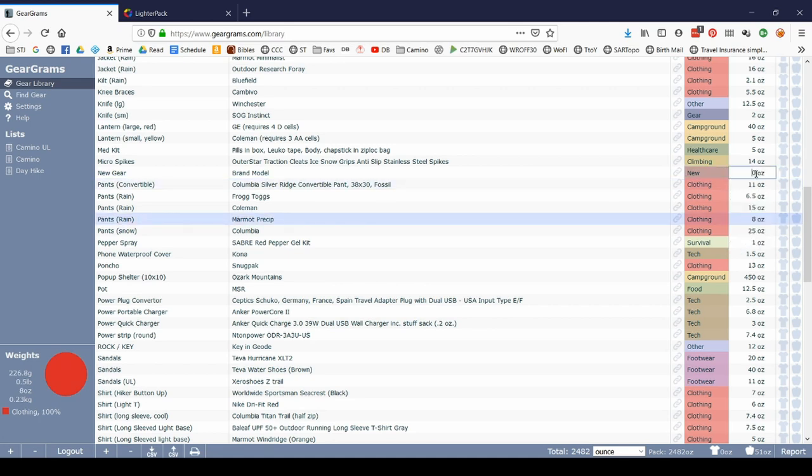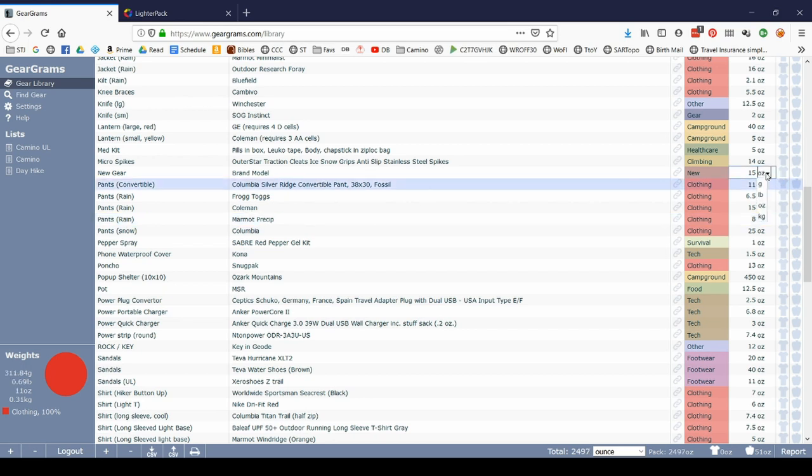You weigh your new gear. It weighs 15 ounces. You can change the way you enter it, but be warned, it's not going to automatically convert everything else. If you say that that's grams, notice it doesn't convert for you. It's going to convert down here, but not in the list. So if that 15 is 15 ounces, you need to make sure that it says ounces.